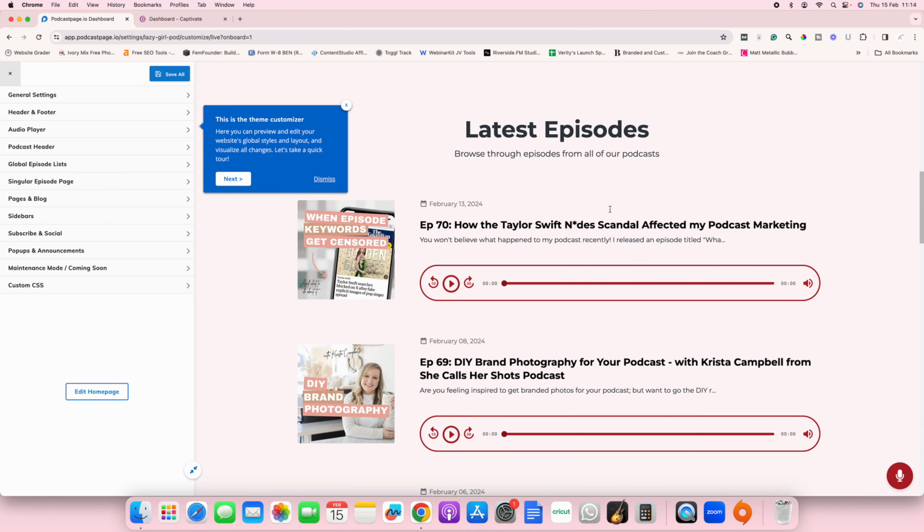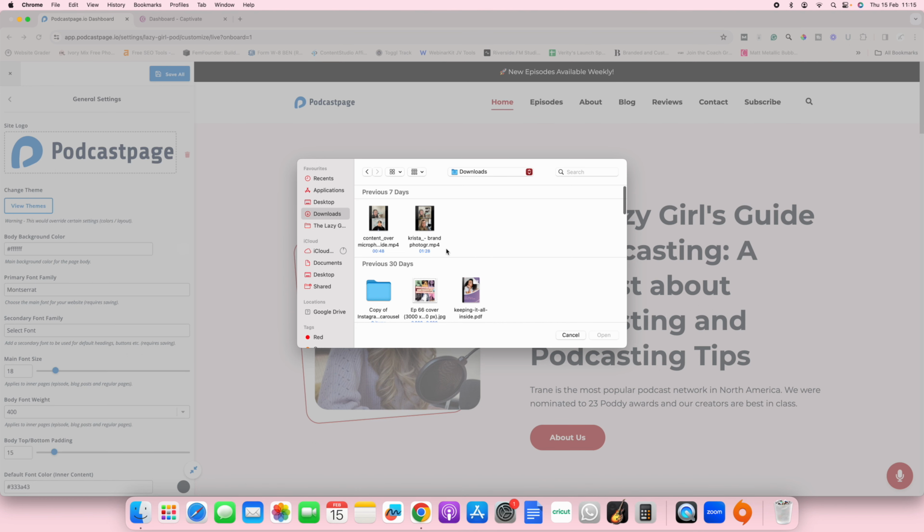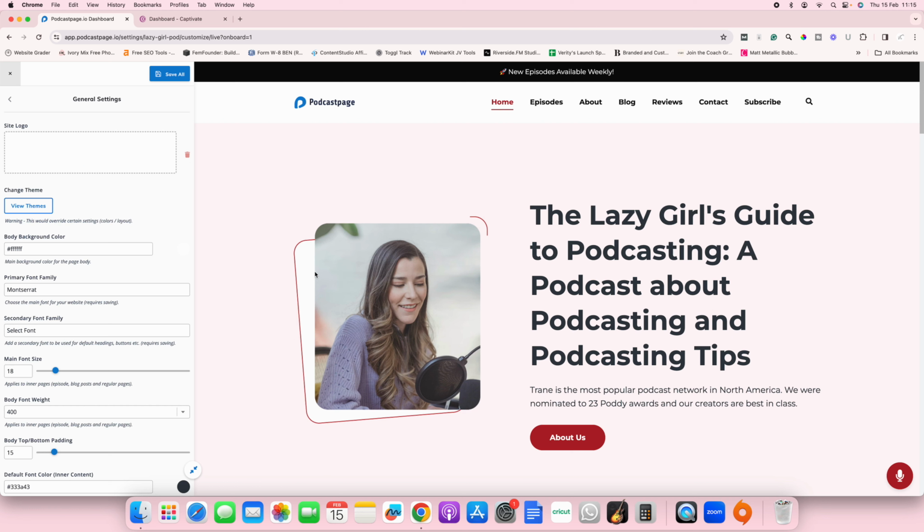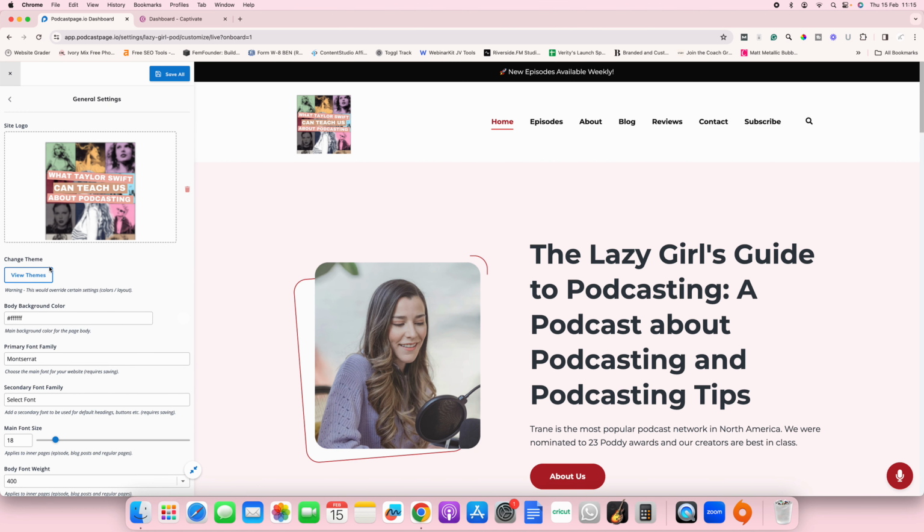Right, this is brilliant. So let's see how we go about customizing. So first of all, let's go through general settings. I can change my logo. So I can't remember if I've actually got the Lazy Girls logo in my downloads folder, which sounds awful. But no, I don't have it at the moment. Let's just put this random image in just for argument's sake.